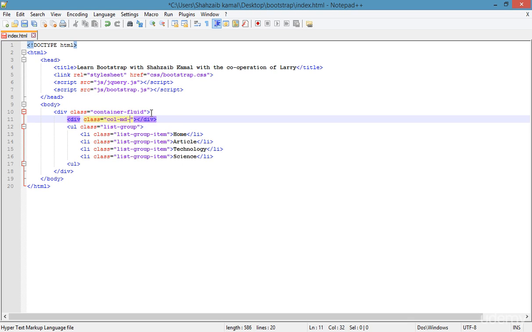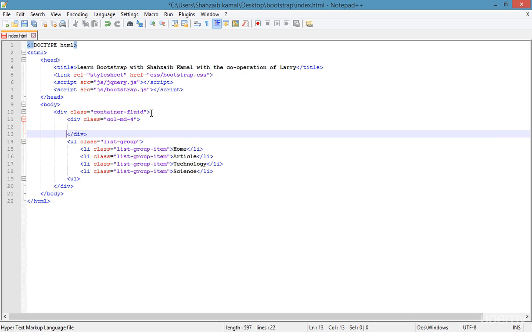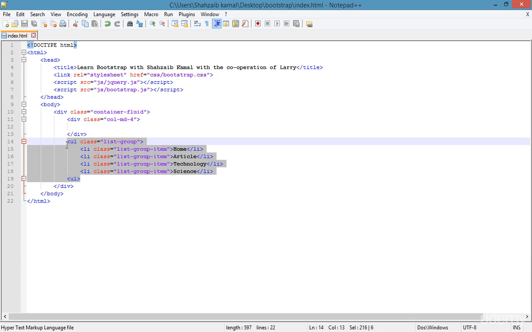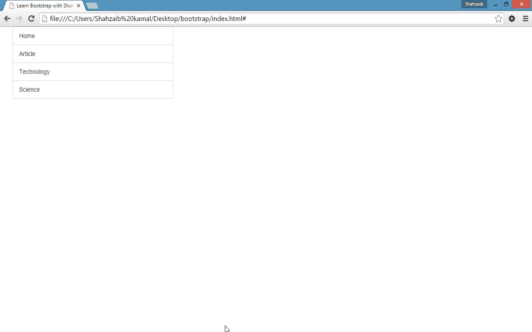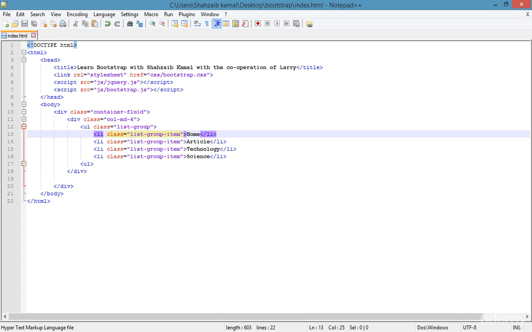Col MD, again the full, and inside this MD I'm cutting and pasting. Cut this, paste this, and add some extra spaces. Save and refresh. Now you can see that this is the actual element which I was thinking to teach you, and definitely I did this, but I found something really wrong in it.